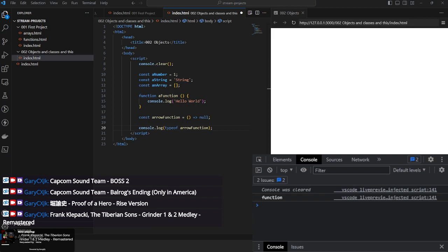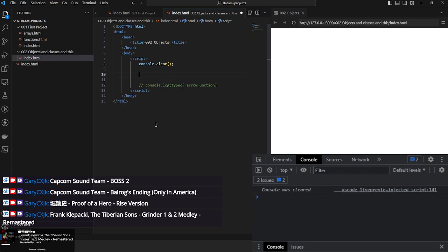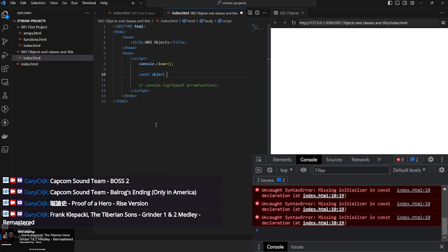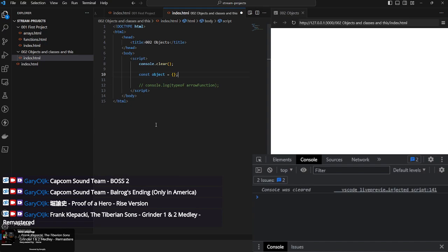Okay, so let's go on with defining an actual object. So how do we actually define an object? Let's comment this out. So there are multiple ways to create an object. The simplest way is just to create an object variable. So let's do const object is this, basically. Okay, let's copy this and let's place it here. And we can see that this already is an object.